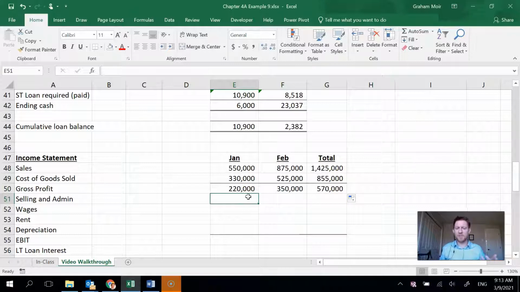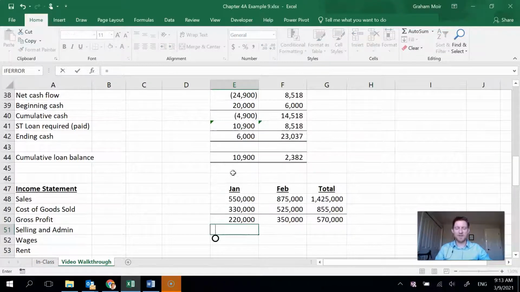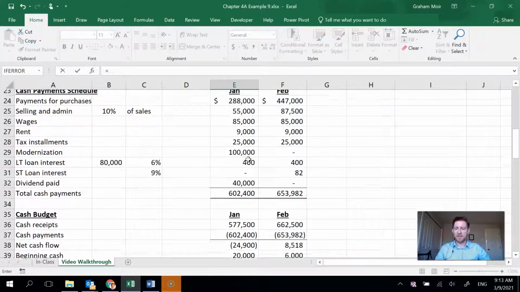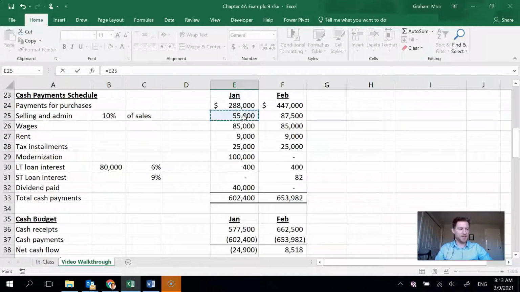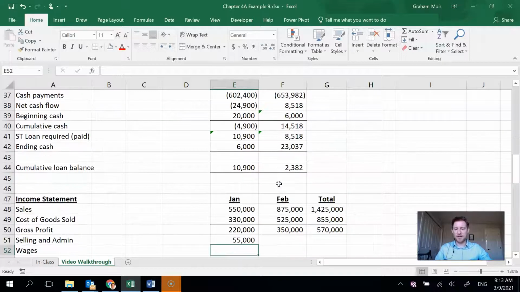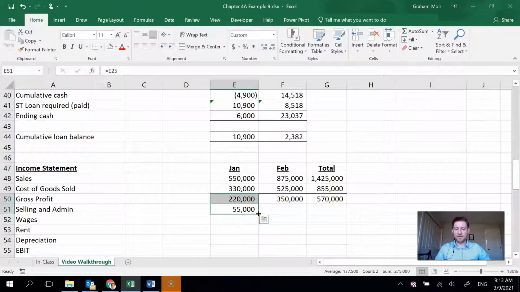Next, we've already dealt with selling and admin, and we said that that's 10% of sales and that it's paid for in the same month that it's incurred. So there's no timing adjustment that we need to deal with, as related to what we dealt with in our cash payments. So I can just go up to cash payments, selling and admin, 55,000, and then drag that across for February.